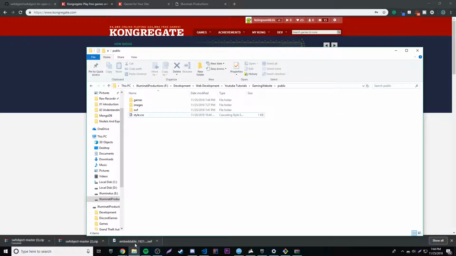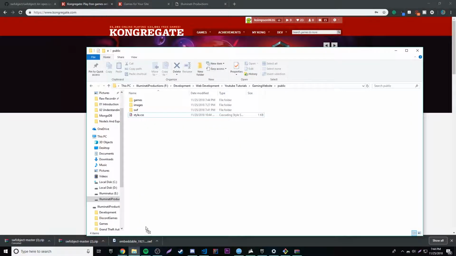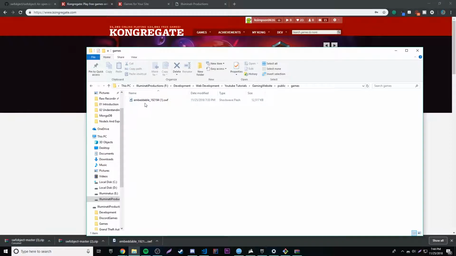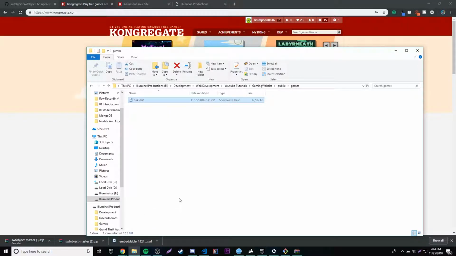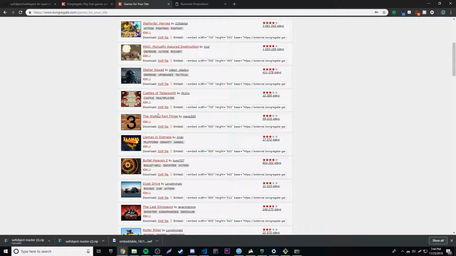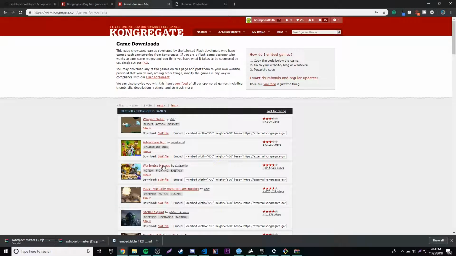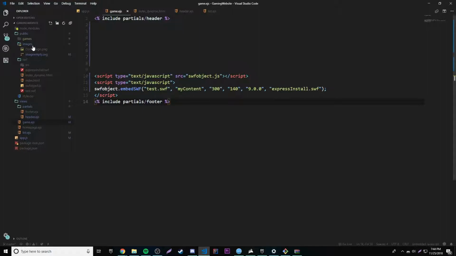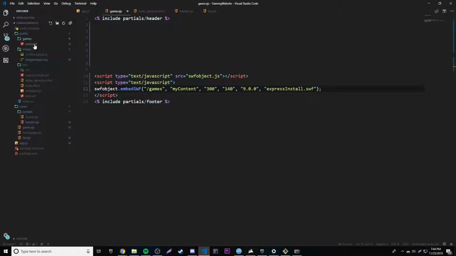So if we go ahead and move this inside of here, boom. And we're going to rename it because it has a crazy name right now. We'll call it Run 3, pretty simple, because that's the name of the game that we downloaded right here. Then we can go back and specify where that file location is. We can do /games because it already knows to look in the public folder, of course, as we already talked about.